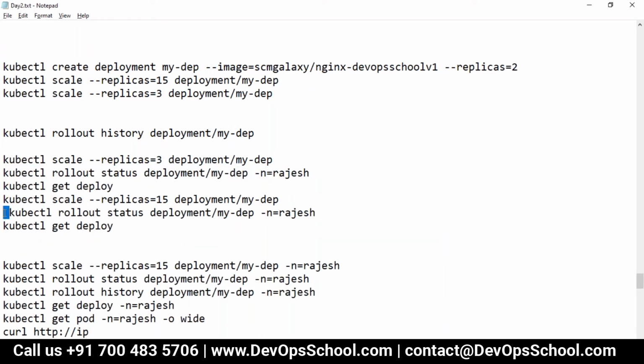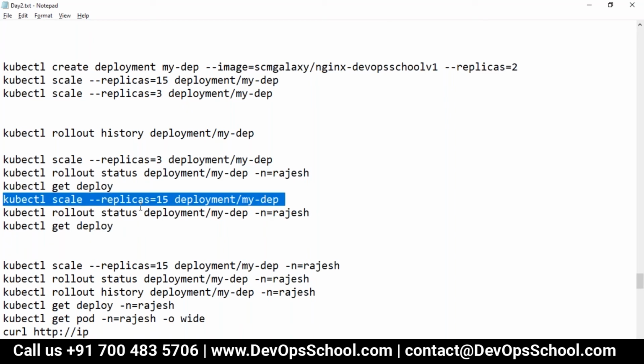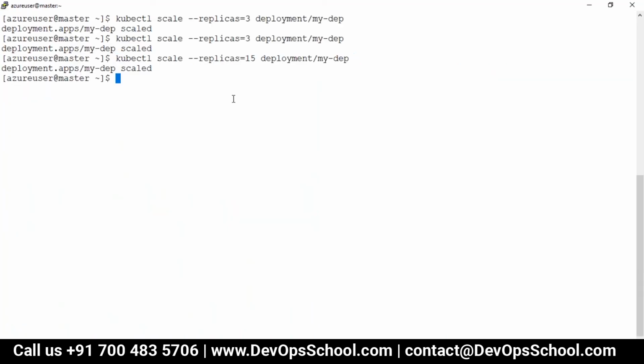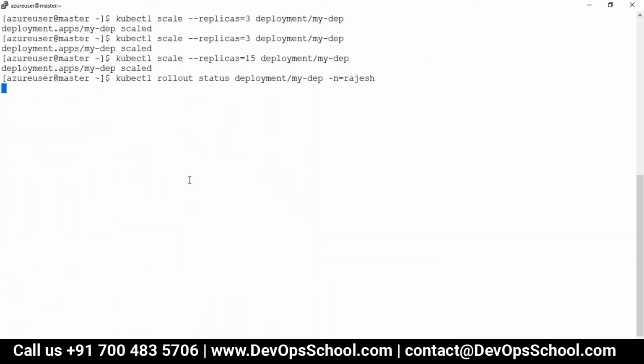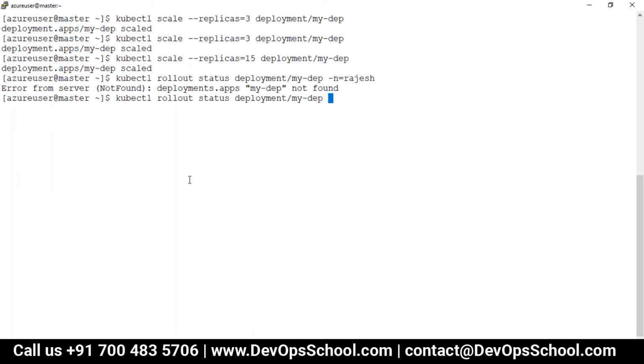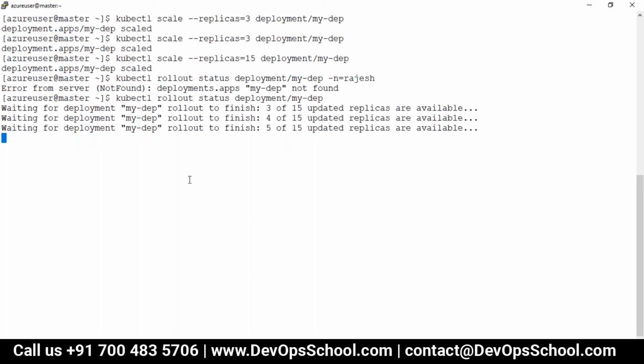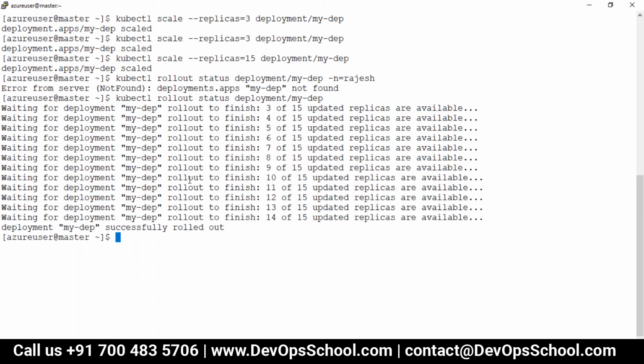Look at this. So this is a rollout. Rollout means number of rollouts. So here scaling to 15. I want to check the rollout status. You can use this for monitoring if you are doing a large rollout. Oh, I missed it, -n was not required. See here, 3 of 15, 4 of 15, 5 of 15, 6 of 15, like that. So it's rolling out from 3 to 15 or whatever it is. See, it got rolled out. So how many pods did you get?